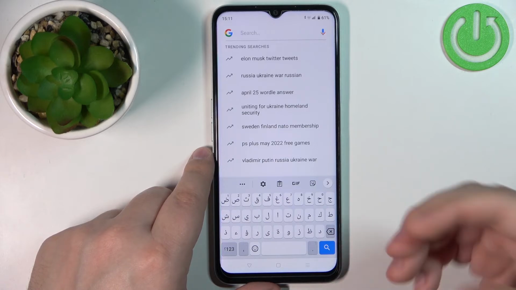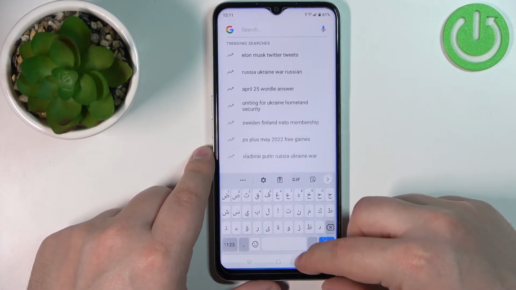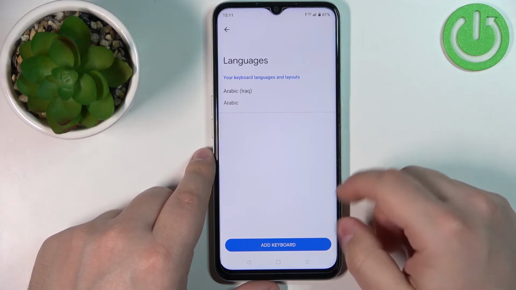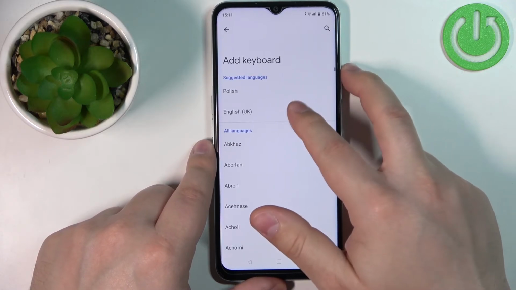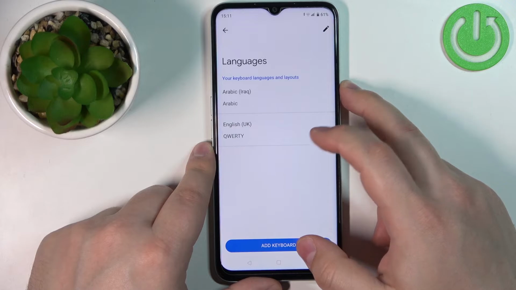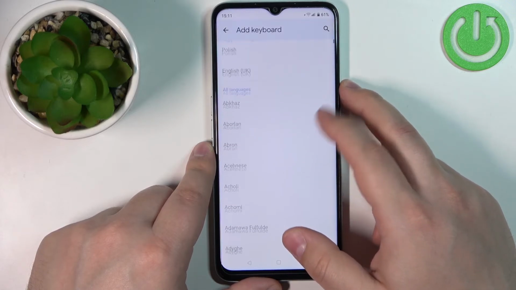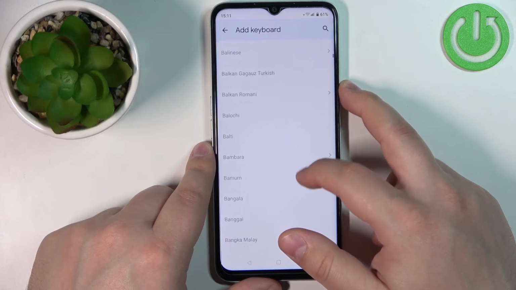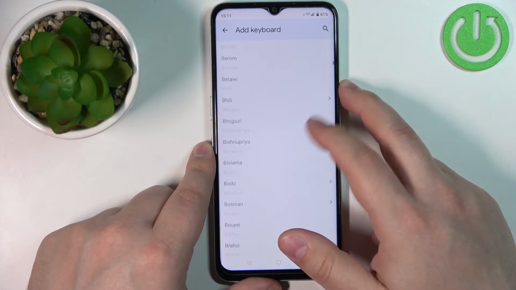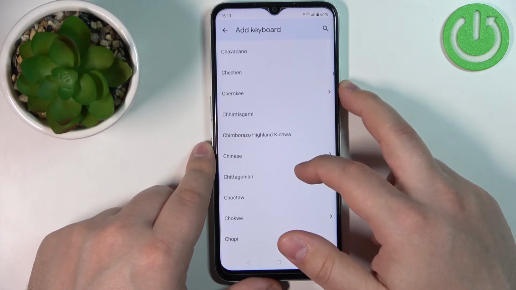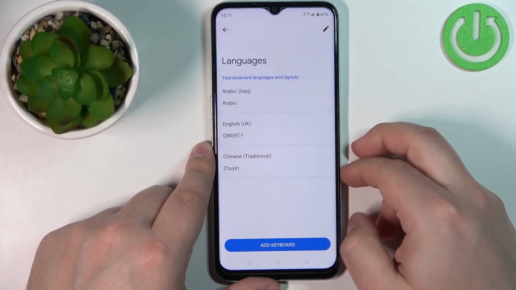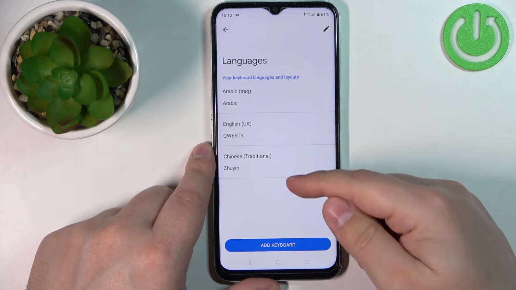But if you want to have multiple languages and switch between them, you can also do that. So let's go back to the languages right here, language settings, tap on Add Keyboard, add maybe English back, like that, and add something like, I don't know, Chinese, like that. Okay, so now we have three languages.